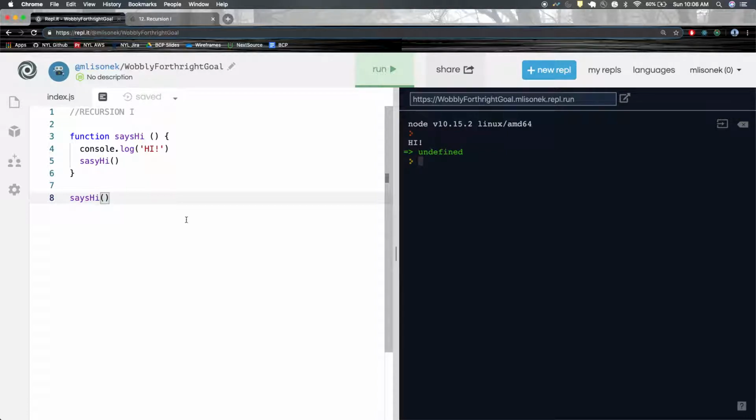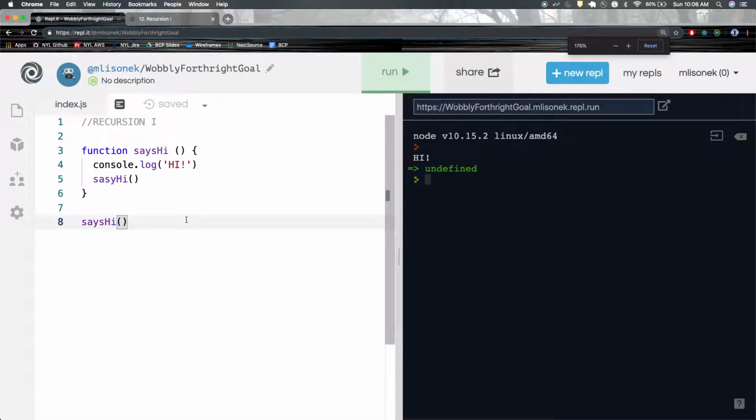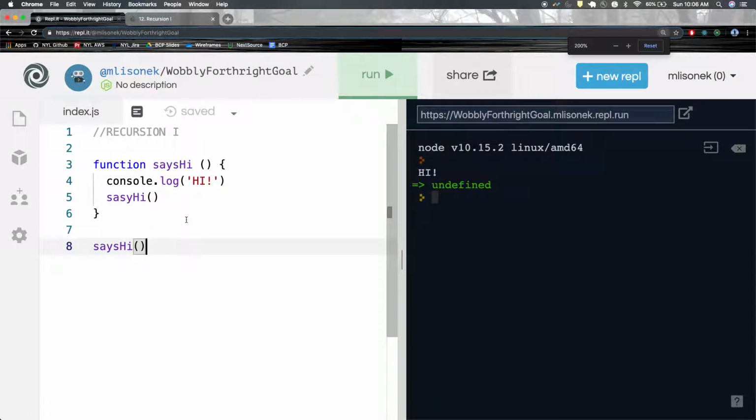You guys can see this? This is a good size, right? Make it a little bigger? Better? I think that's better. So the function you're defining here says hi, right? And you can call this function itself.